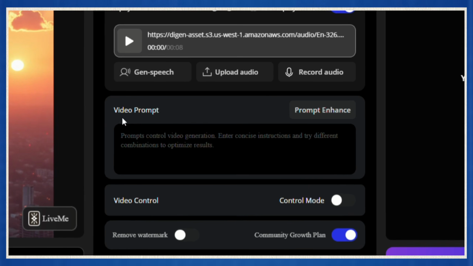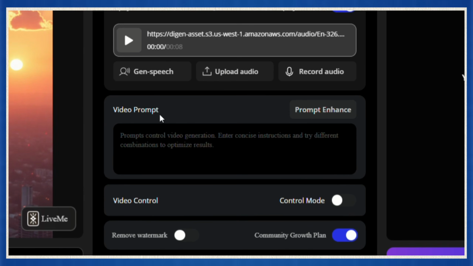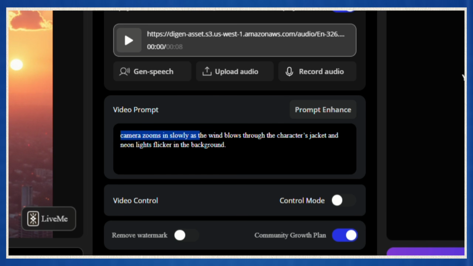Now scroll down a little and you'll see the main video prompt box. This is where you tell the AI how to animate the image. Let's say you use the warrior image from earlier. Here you might write something like, camera zooms in slowly as the wind blows through the character's jacket and neon lights flicker in the background. You're painting the scene here, telling the AI what kind of motion or vibe you want.